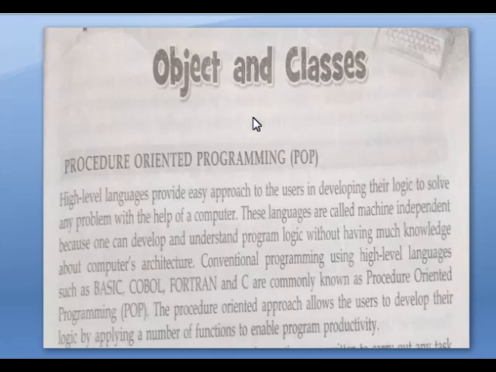So here there are two types of programming, that is procedure oriented programming and object oriented programming. Okay, so now we are going to see what is called procedure oriented programming. In procedure oriented programming, the program is divided into a number of procedures, that is functions. In procedure oriented programming, we are giving more emphasis to these procedures or the functions.